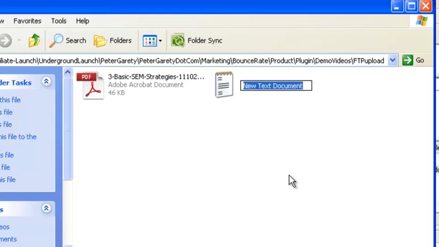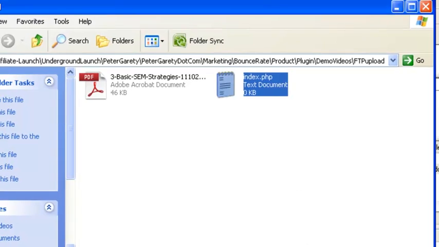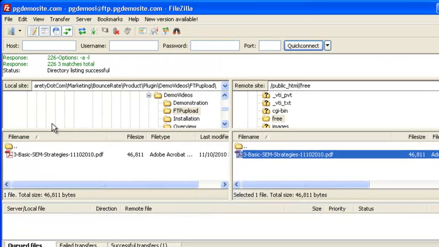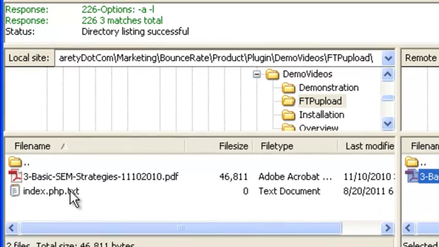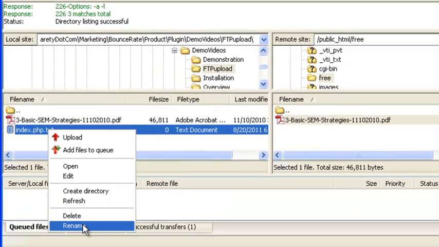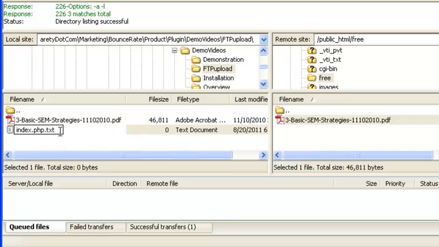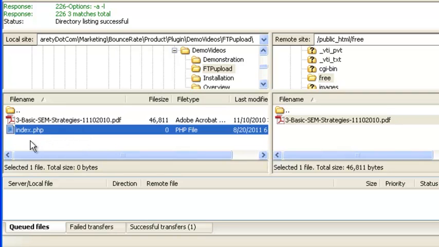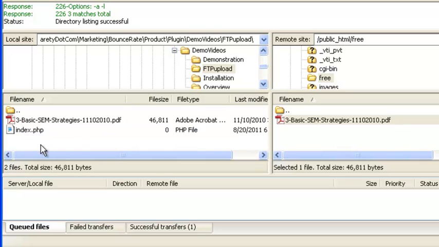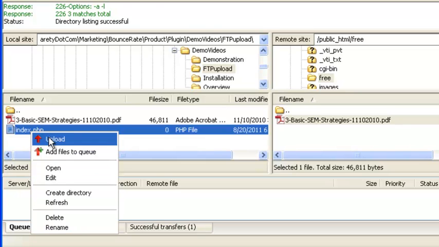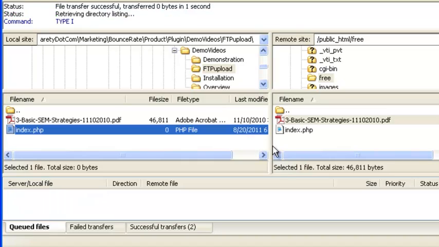And then you give a name to this text document, index.php. And now you go back to your FTP program, you refresh it, and now you see this index.php.txt. What we need to do, we need to remove this txt from here so that it's pure PHP, index.php file. And now what you want to do, you want to upload this to your hosting.